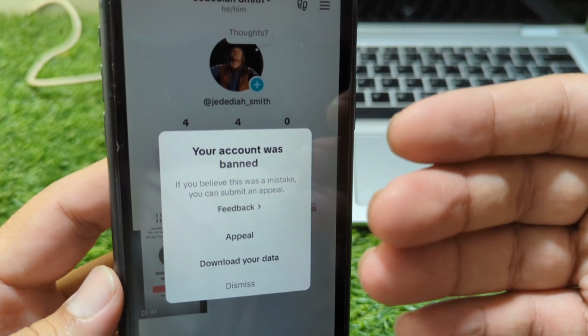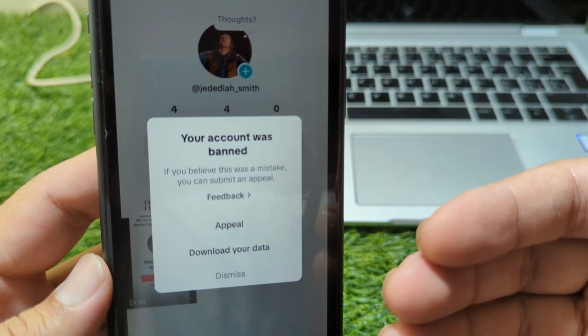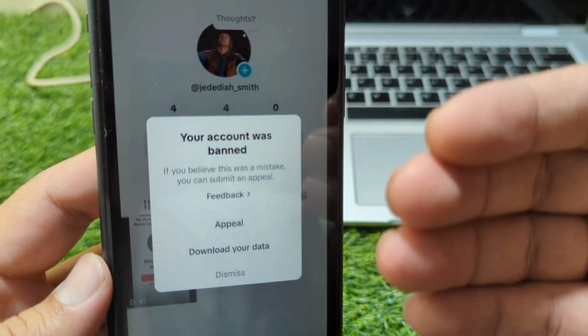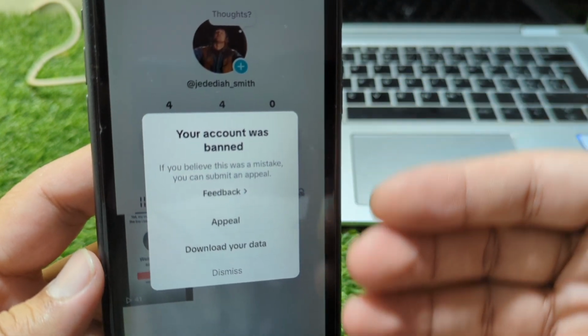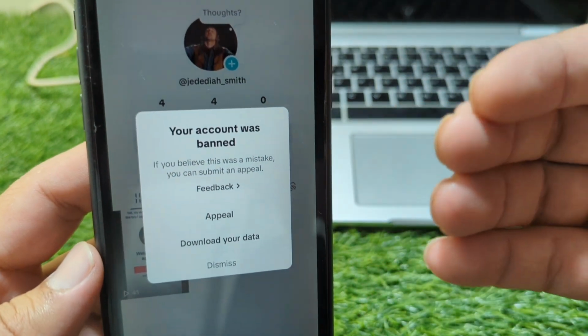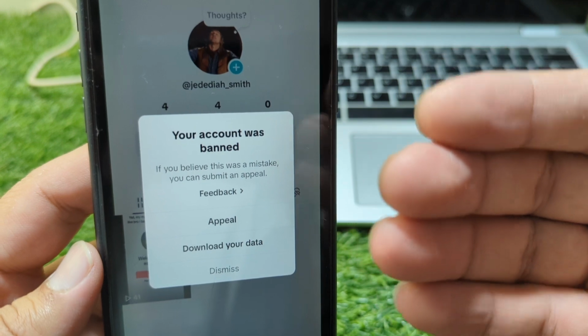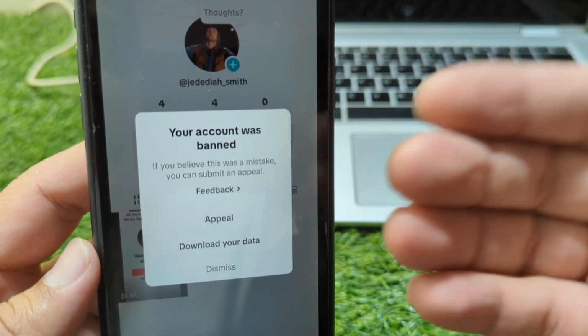So guys, in this video I'm going to show you how to get unbanned on TikTok. If your account is banned and you have not violated any community guidelines on TikTok, here I will show you how you can unban or recover your account. This is very basic and simple. You can easily do this.